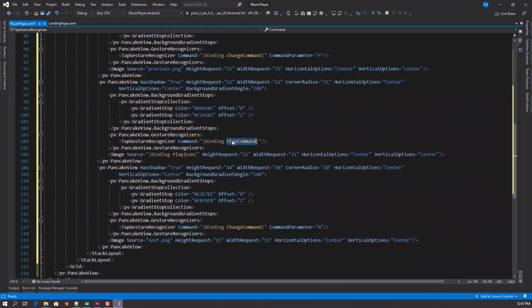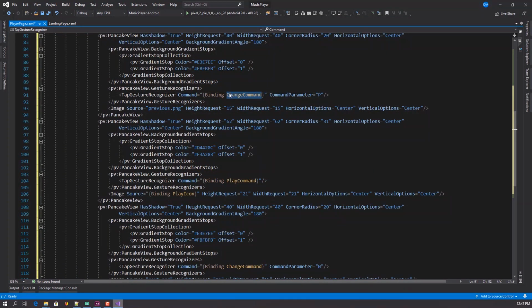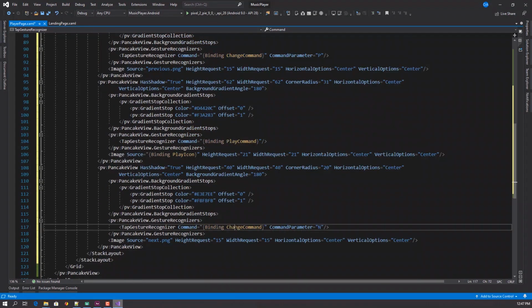This is binding to the play command. This is binding to the change command, and this is binding to the change command. But the parameters are different. We have P here and we have N here, and right in the code we are going to use this to differentiate which of the buttons is actually calling the command, is passing information to the command.